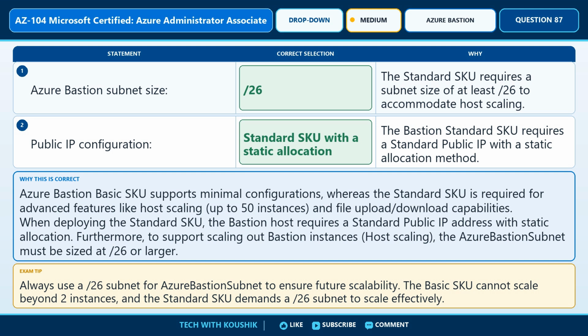Always use a /26 subnet for Azure Bastion subnet to ensure future scalability. The basic SKU cannot scale beyond 2 instances, and the standard SKU demands a /26 subnet to scale effectively.